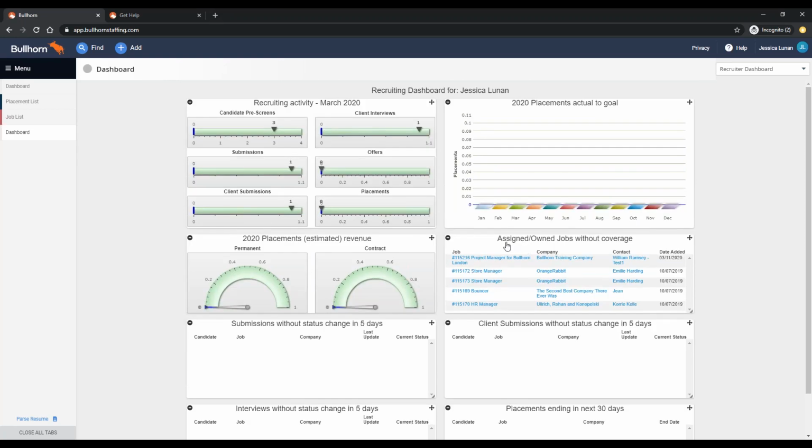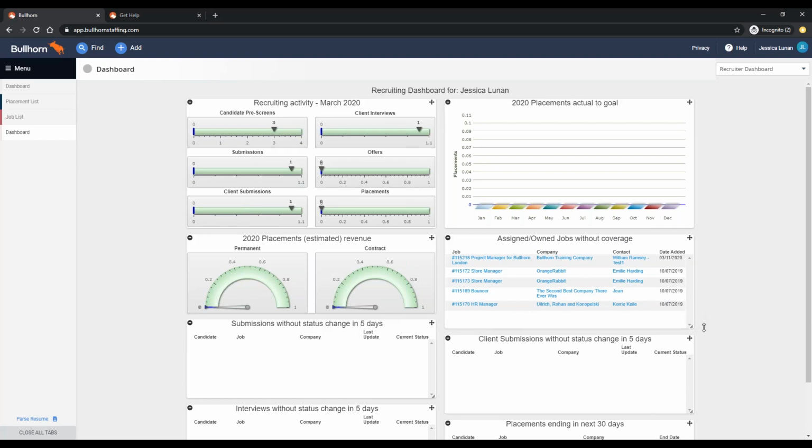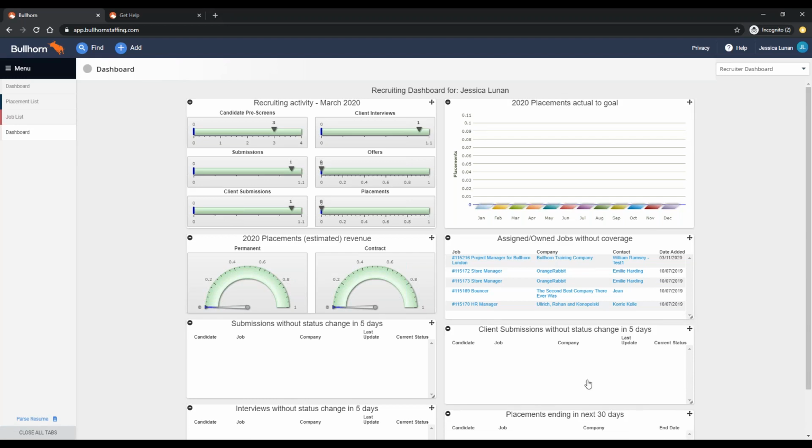Now, I want to talk to you about assigned owned jobs without coverage. So similar to what I showed you on the enterprise jobs without coverage, this is exactly the same. It's showing you which of your jobs, I own these jobs and they haven't had coverage since when. So I can go in, do my housekeeping, make sure I'm on top of all of the work that I need to do, so that my manager isn't chasing me and telling me what I need to do. So that's all done there.